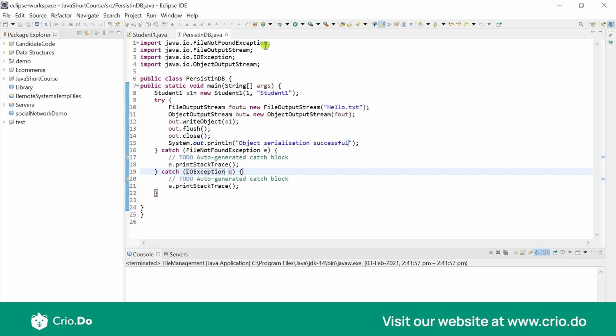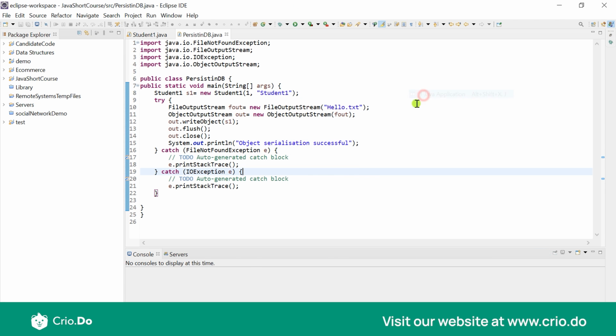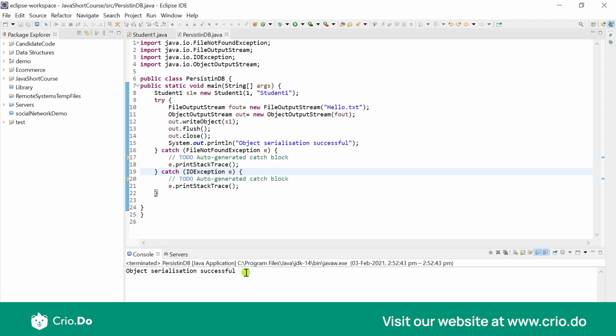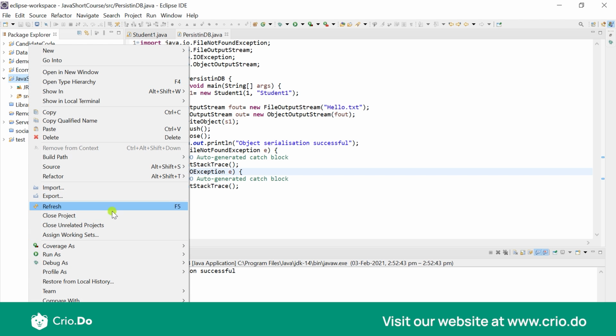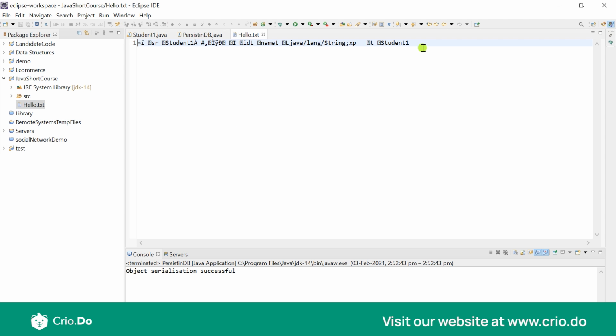Once we save this, let's try to run this. And now it says object serialization successful, and when we refresh this particular project, we have this hello.txt, and in this we do have some data, but obviously we are not able to understand what is there. This is the serialized object which we have gotten.